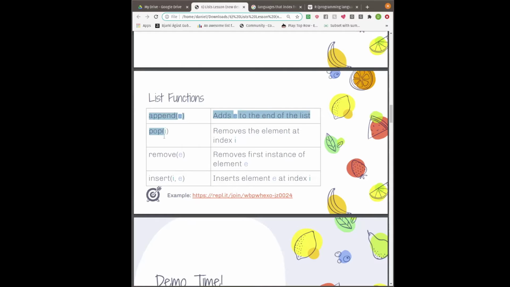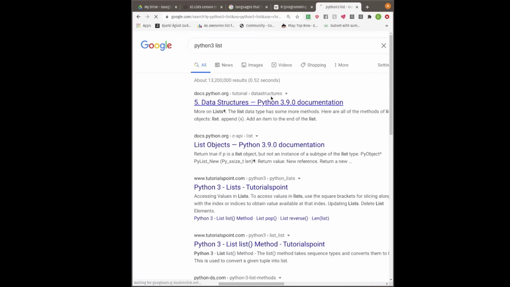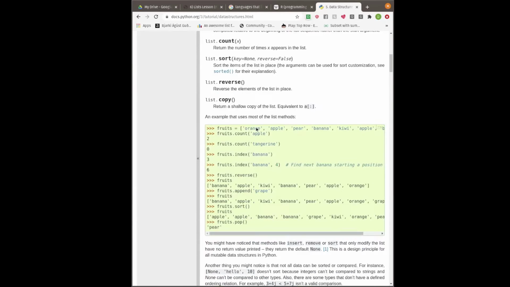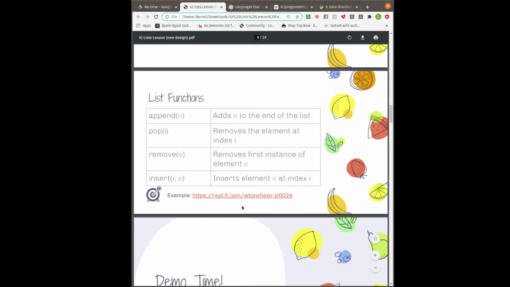And this is by no means an exhaustive count of all the list functions. In fact, to get that, you might want to Google Python 3 list functions, in the Python docs. You can see that there's quite a lot. But we'll just be covering perhaps the most important ones.